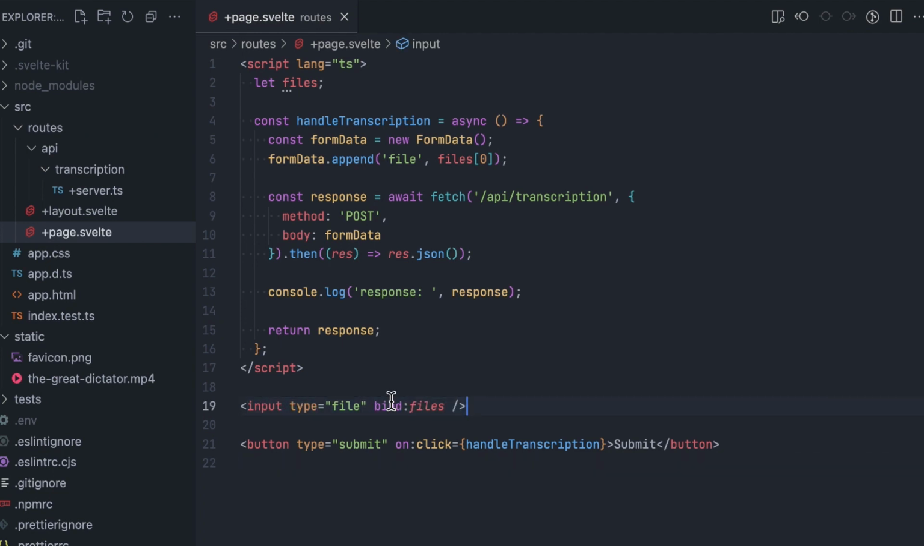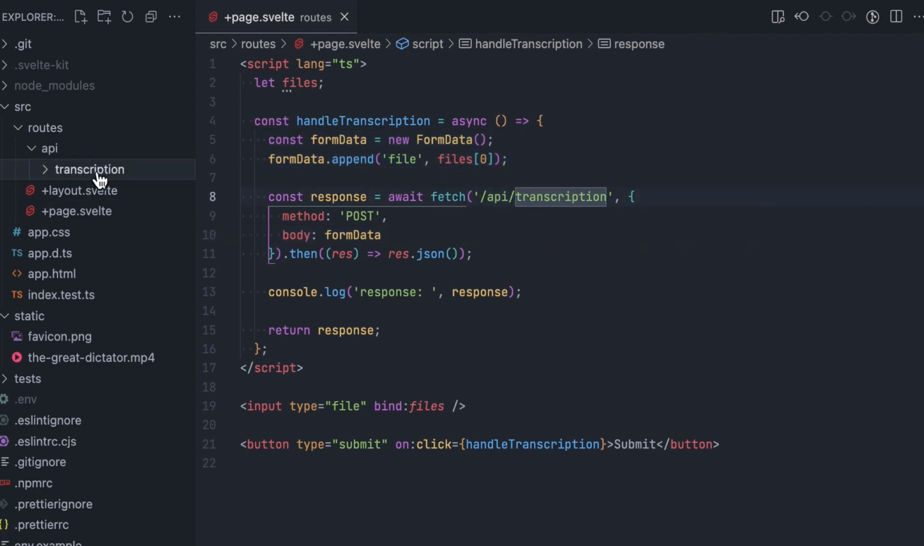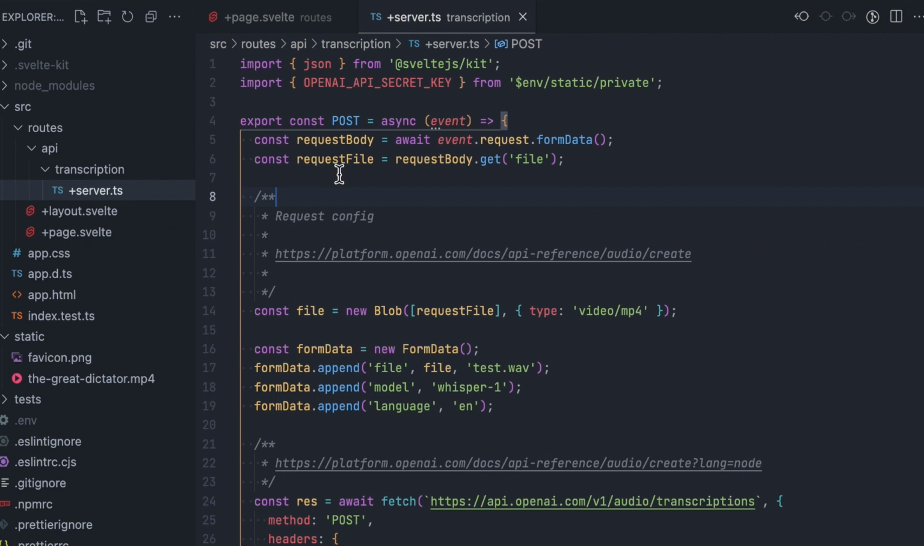We can make this much simpler by adding a file input in our UI so the user can upload their own file and we can skip file storage. So we add a file input, bind the value, and update our handler to pass in the file within the request. And then we adjust our server to process the file from the request body.